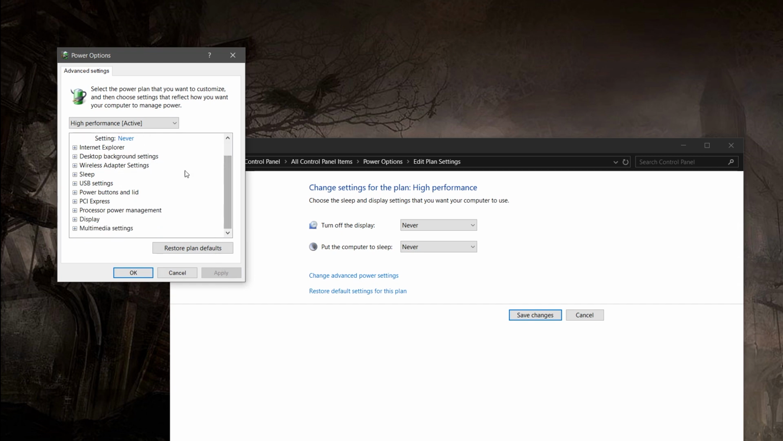Next thing we're going to want to look at is our USB setting, and we want to make sure that this is disabled. So if that says enabled, make sure you click disabled. And if you're using any kind of keyboards or audio interfaces or things like that, this can screw all sorts of things up if it's shutting off your USB because it thinks it's not in use.